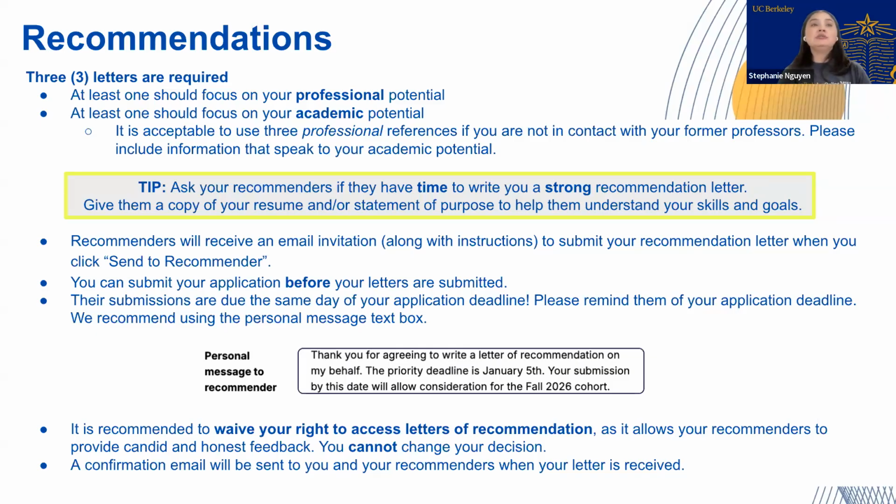And their letters are due on the same day, but I want to point out that our application is very finicky because it's utilized across different campuses and departments. So the deadline that they will see is only going to say March 2nd. If you're planning to apply by January 5th, one of my tips is to leave a note that says you're going to be applying by that deadline, just so they have a heads up that you're not applying by that second deadline. You want to apply by that first one.